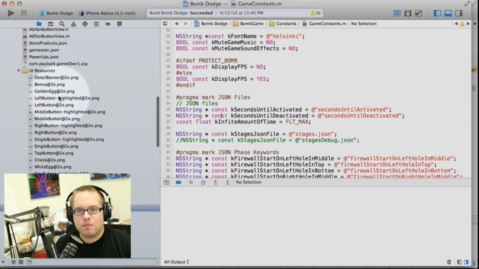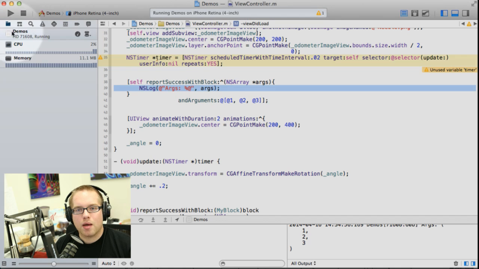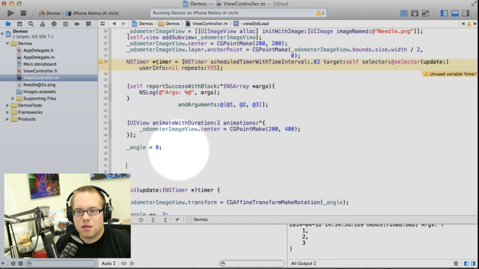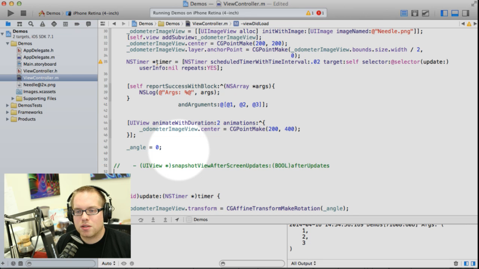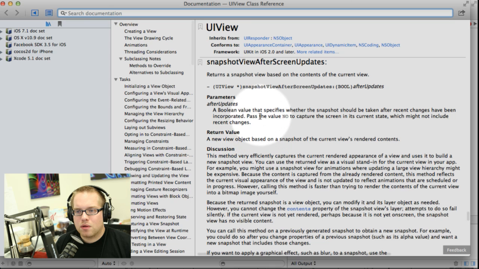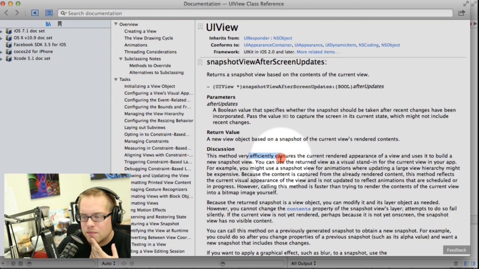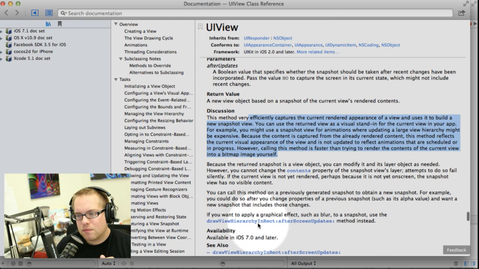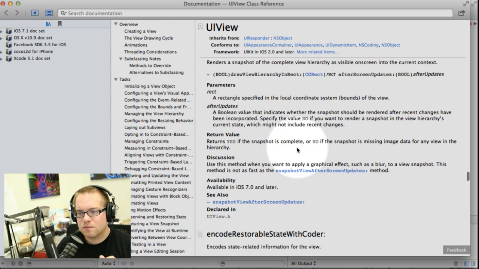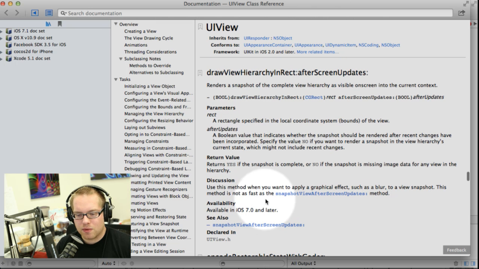So let's go back to not Bomb Dodge, but the demo app. And in here, I'm going to take a screenshot right after we do an animation. So that's the API. And what I would do is I'd say something like self.view snapshot view. Actually, this isn't going to give me an image, which is what I was looking for.